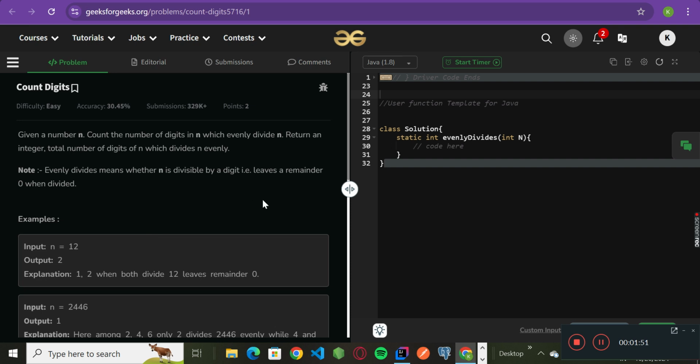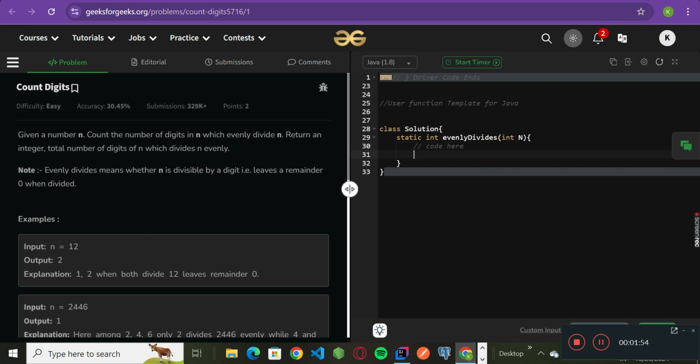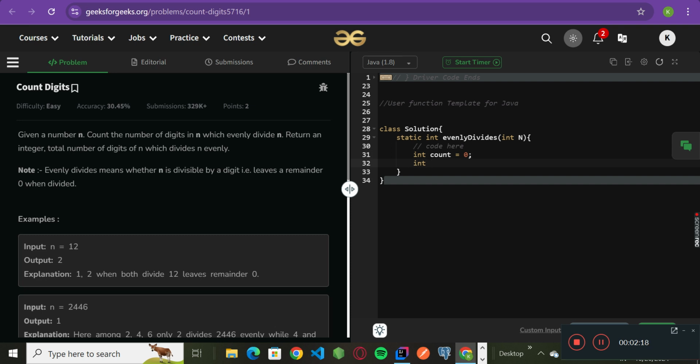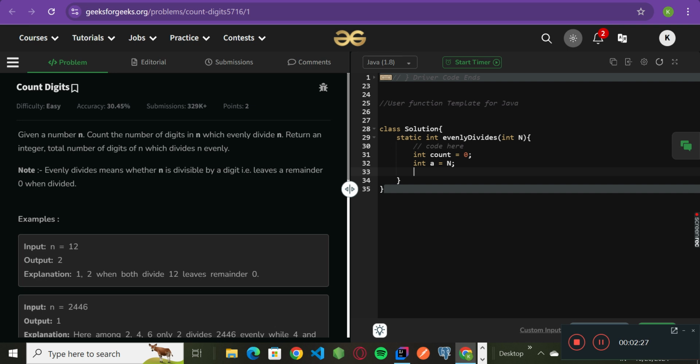Let's see how to solve this problem. Usually when the question is asked to count the digits, we have to think of the logic like we should have a counter, and then proceed. So initially I'm declaring one counter, which is initially 0, and I'm storing n in a variable a. Then we have to loop through in a while loop.